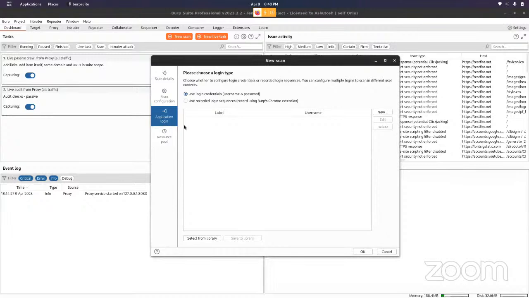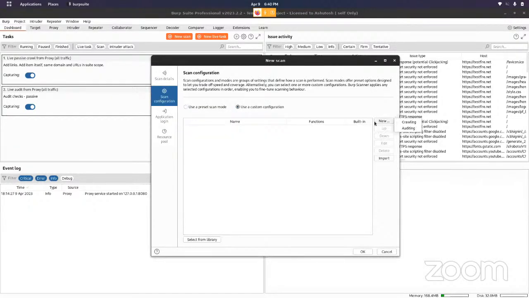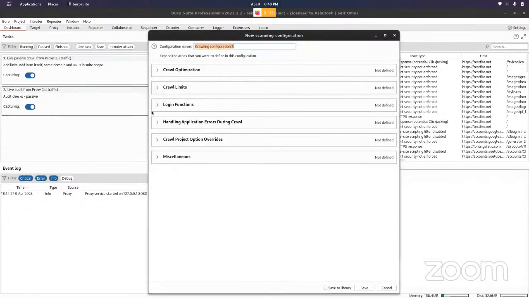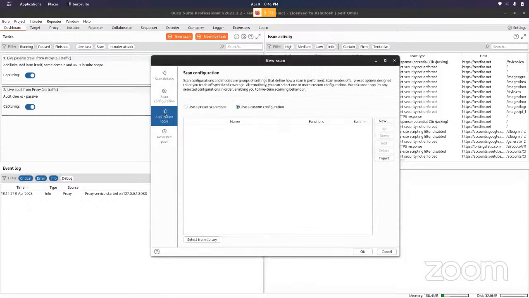Moving ahead, you can see here application login. In the scan configurations, when I show you the crawling one, you have found this login function, correct? The login function is something where Burpsuite tries to log in to the login page if one is found somewhere. The details it's going to try, the data it's going to enter in those login pages, you can define over here.